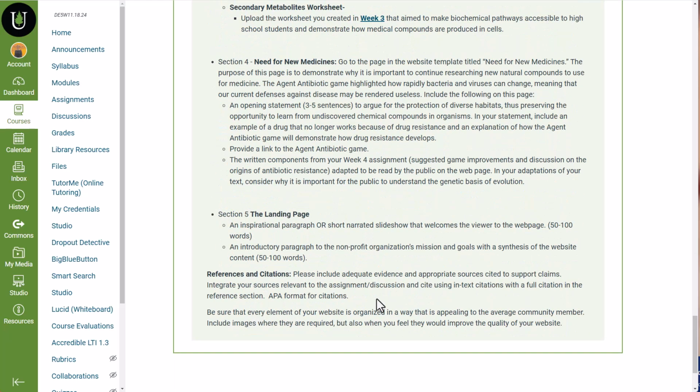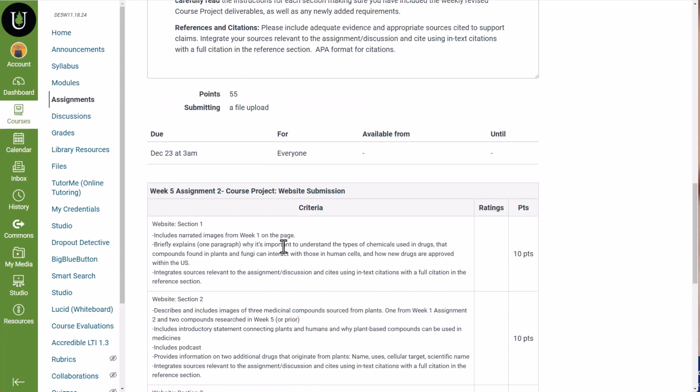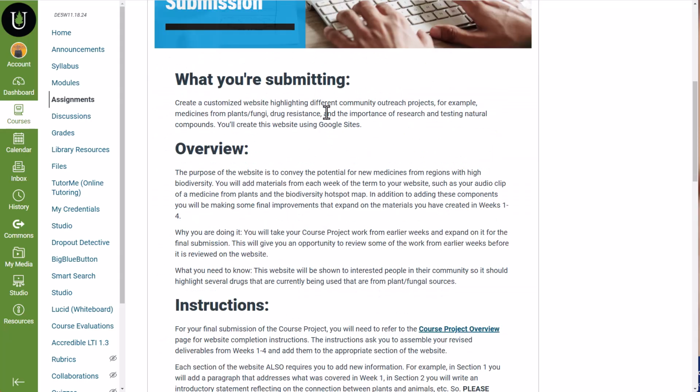As always, make sure that you include your citations. You want both an in-text citation where you use the information, and you want the full citation in the reference in its APA format. And you want to make sure that some of these are peer-reviewed articles. This website that you're putting together is your final assignment. You'll be using Google Sites to create that.